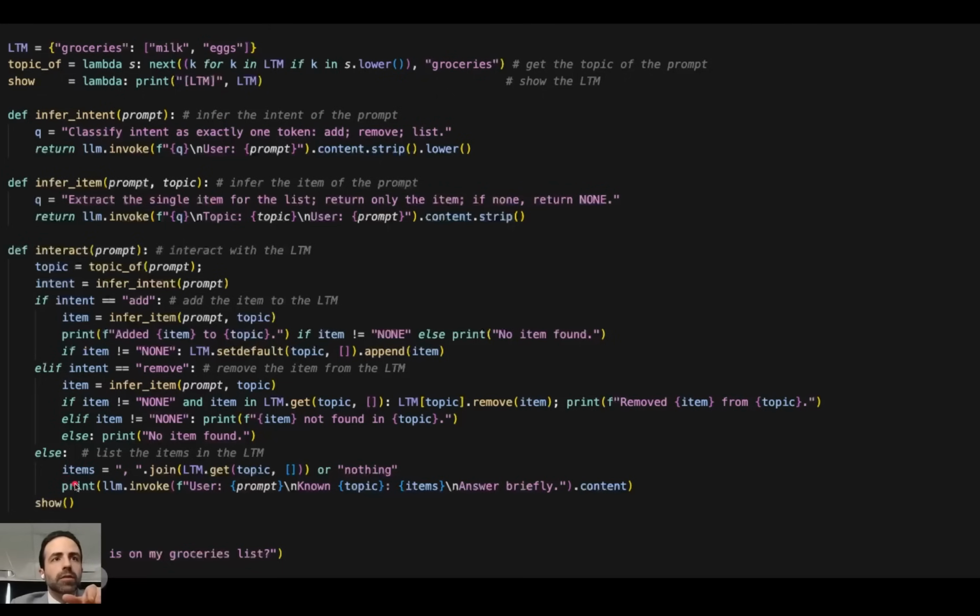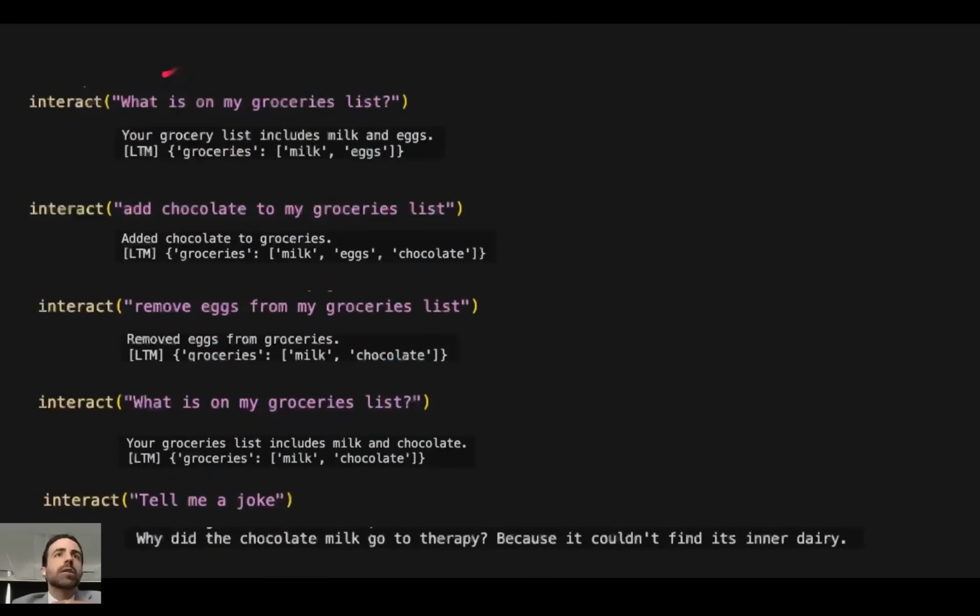What is the point of this code? This code takes a prompt from a user that needs to interact with memory of some kind that's going to persist. The memory is this dictionary here, right? And we might have some actions that require us to read from the memory, write to the memory, and so on. So let's see an actual demonstration of how this works.